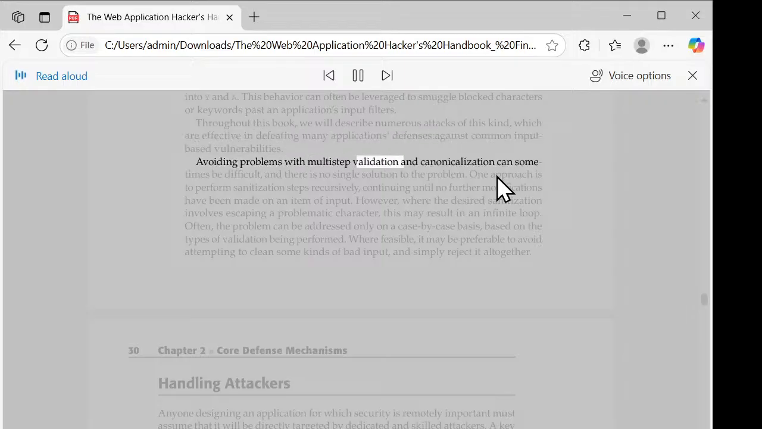Avoiding problems with multi-step validation and canonicalization can sometimes be difficult, and there is no single solution to the problem. One approach is to perform sanitization steps recursively, continuing until no further modifications have been made on an item of input. However, where the desired sanitization involves escaping a problematic character, this may result in an infinite loop.